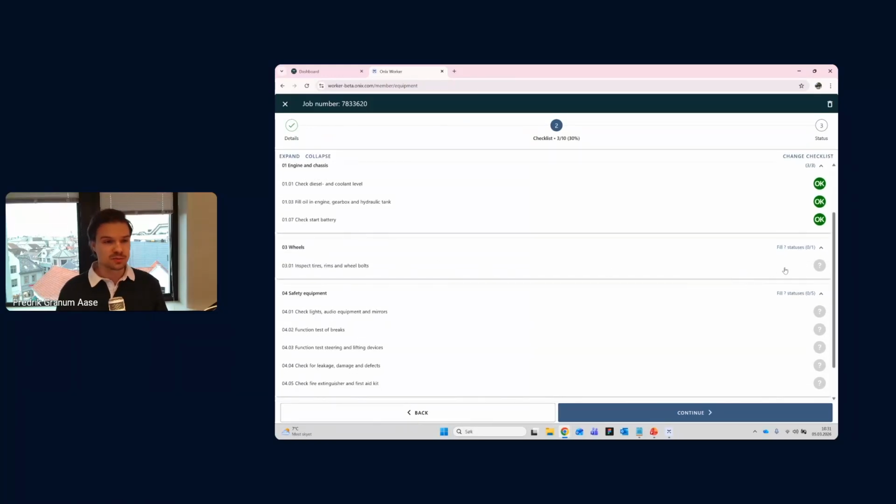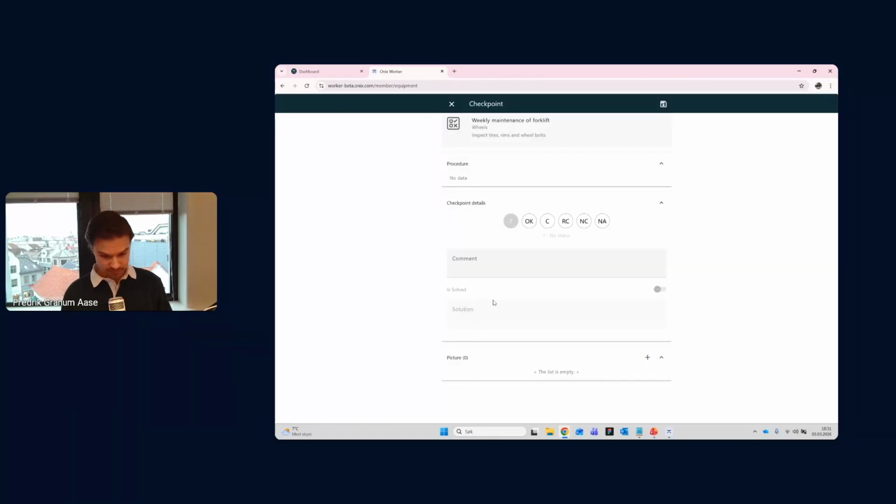Maybe on the wheels there is some damage. It's a flat tire. In that case, we can click twice on the question mark, or we can just click on this line. That opens the checkpoint. Here there could be a procedure. Maybe it could tell me what pressure the tire should be on, so I know how much to fill it. In this case, it doesn't show me, but I can add a comment. Something like this. Well, this will give me a non-conformity.